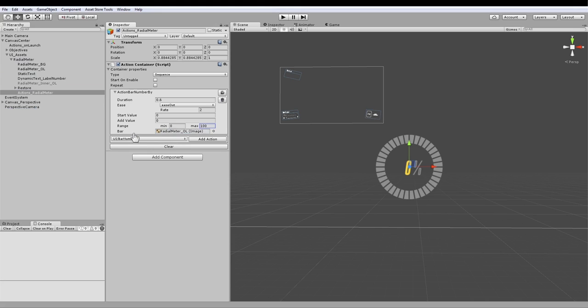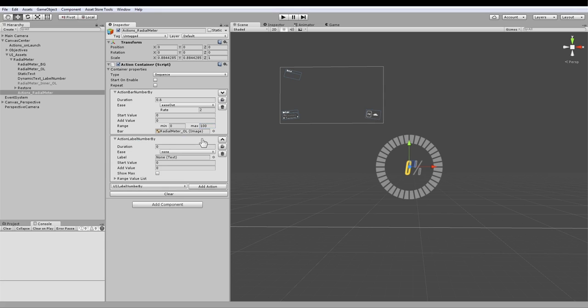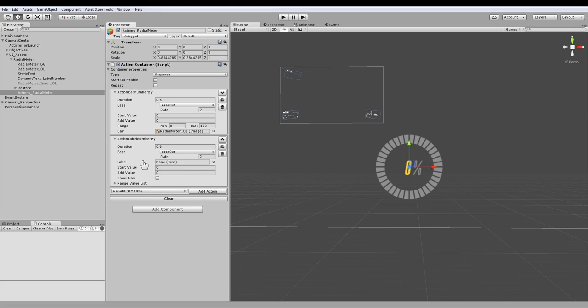The second part to this, we're going to need to affect the dynamic text. So we find label number by and add that. We want it to happen in the same amount of time. And we can set the same kind of ease to it as well, ease out. We need to assign the label that is the asset that gets affected. In this case, the dynamic text, label number by, gets slid in there.